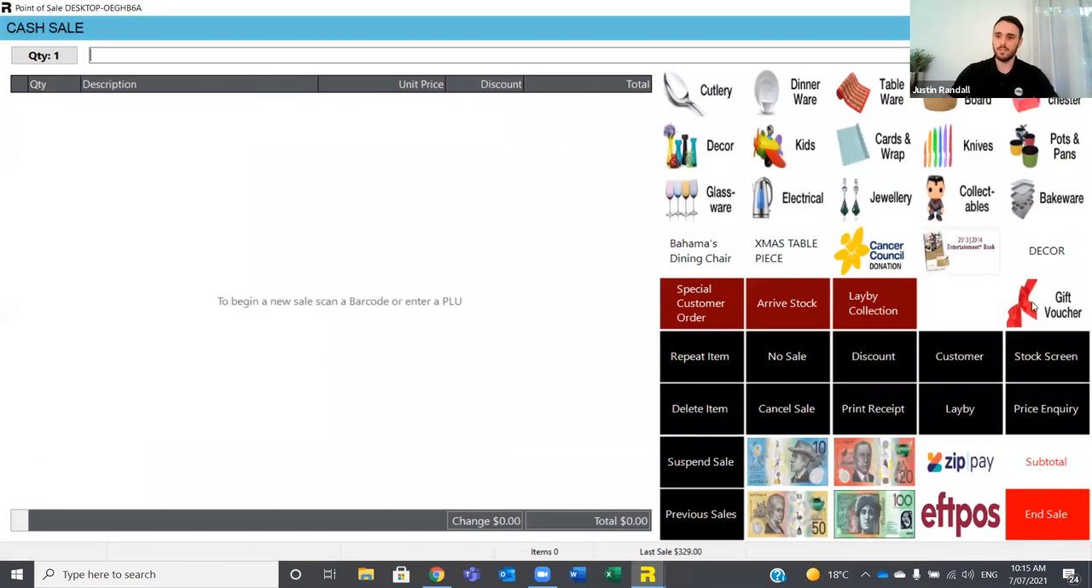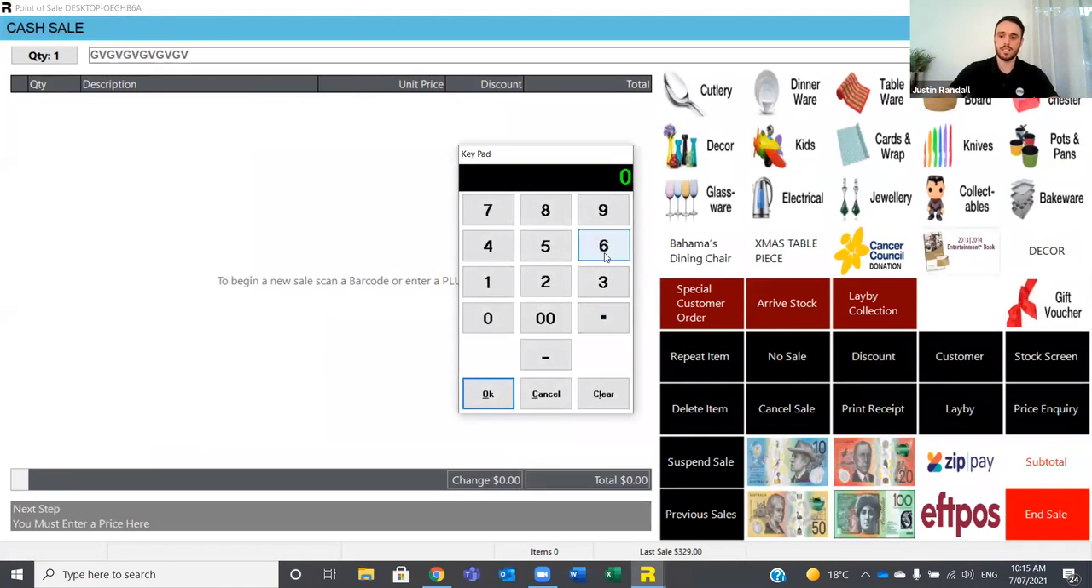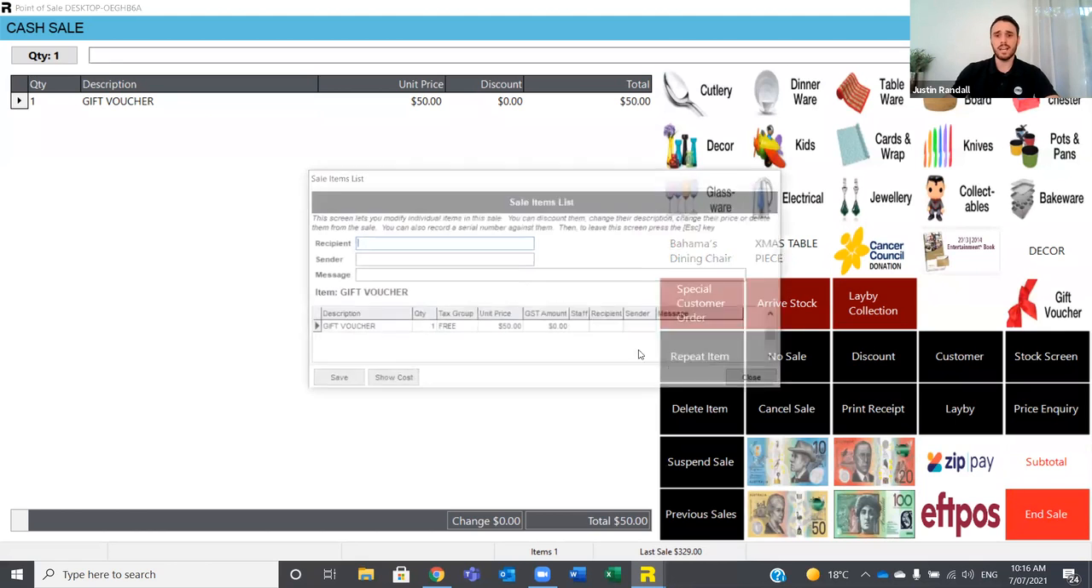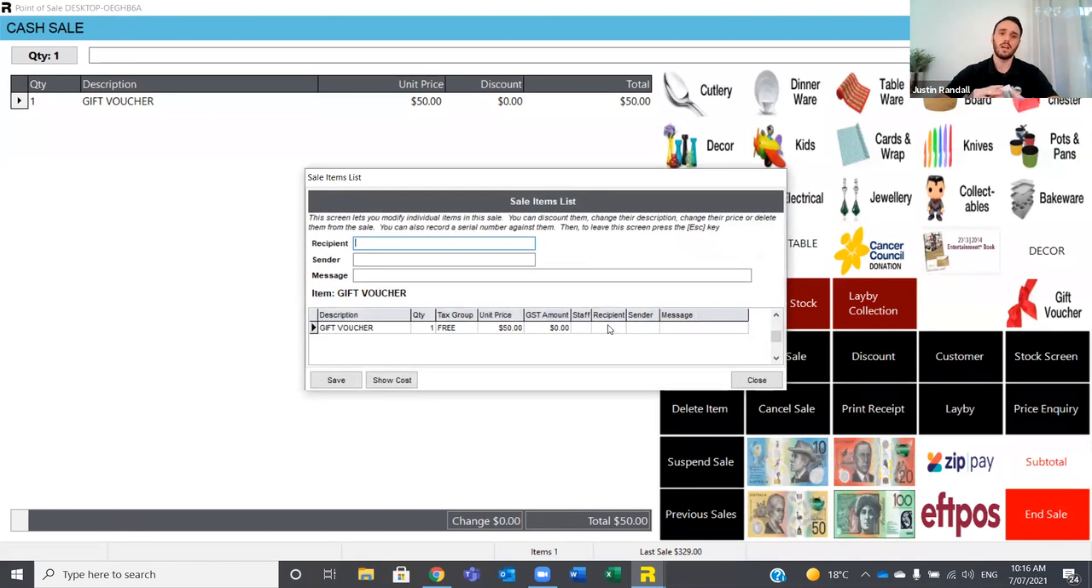Just while we're on the gift vouchers, really simple to sell. As I said, you just put the amount in there. If you've got the physical cards, you just scan the barcode and that puts the amount directly onto there. If you do the printed gift vouchers, it actually allows you the ability to have recipient and sender details. So if it's to Tim from Justin, happy birthday or happy Mother's Day or Father's Day, you can certainly put that information on the gift voucher as well.